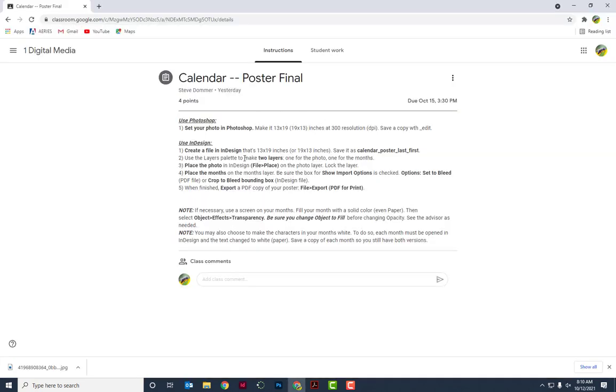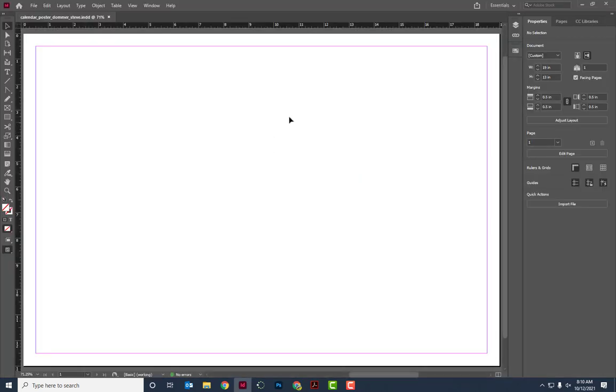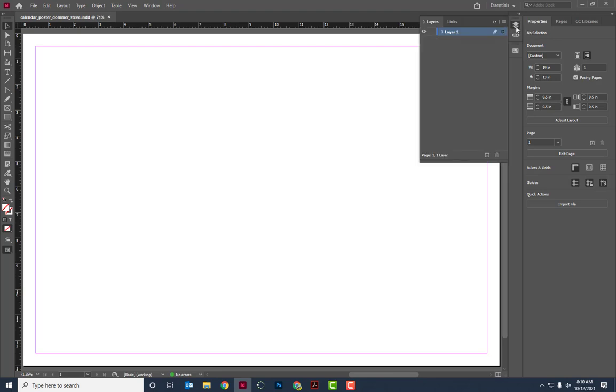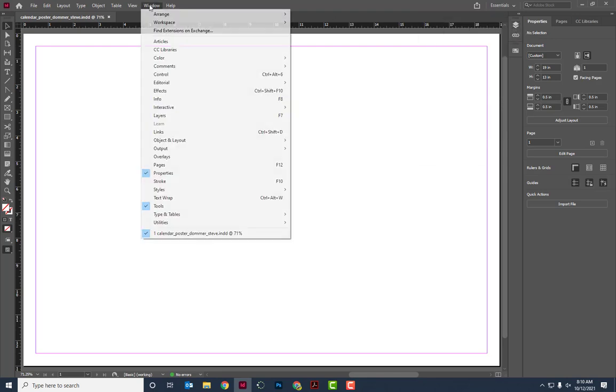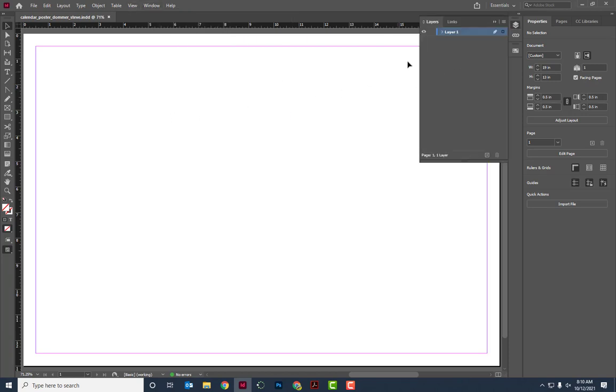Okay. Next, I want to make layers. So I'm going to use the layers palette to make 2 layers. One's going to be for the photo and one for the months. It keeps it easier to work without having to lock things down so much and move things by accident. So I'm going to make a couple layers. And I'll open my layers palette here. Now if yours isn't right here, then it's under Window, Layers. Okay, that's where you find it, Window, Layers.